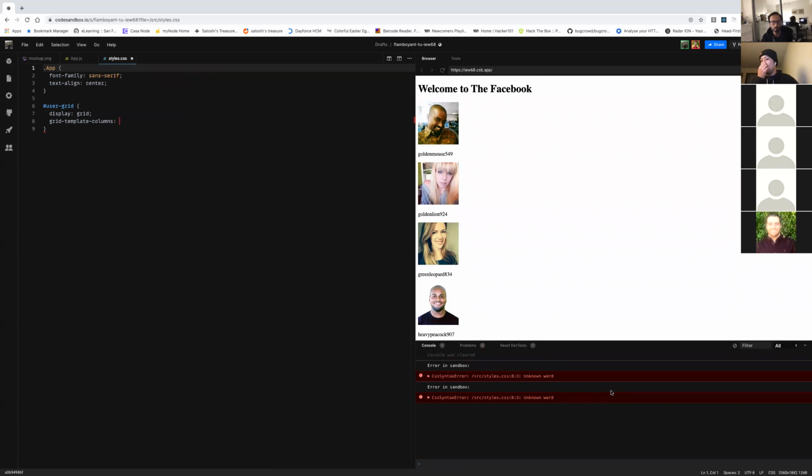You can Google it too. You can Google any syntax you want. So I believe this is right. If it doesn't work, I will definitely Google it. We want each one to be a fifth. Can I work? I am going to Google it. I apologize. I'm going to look for grid template columns repeat. There we go. That's what I want.